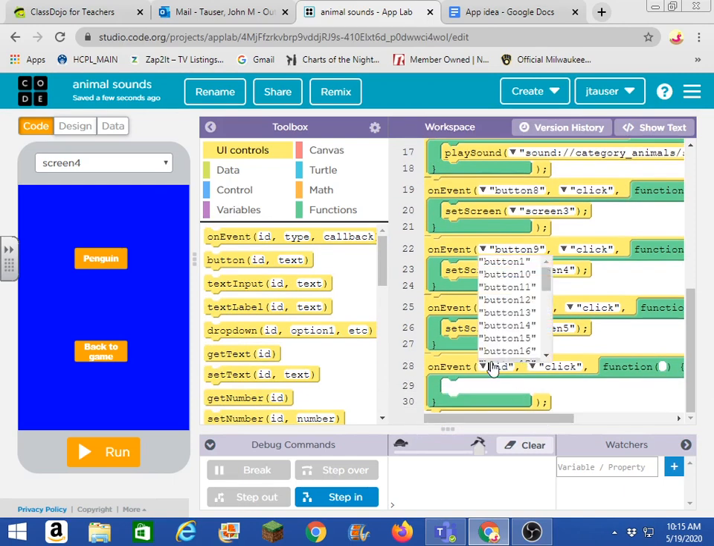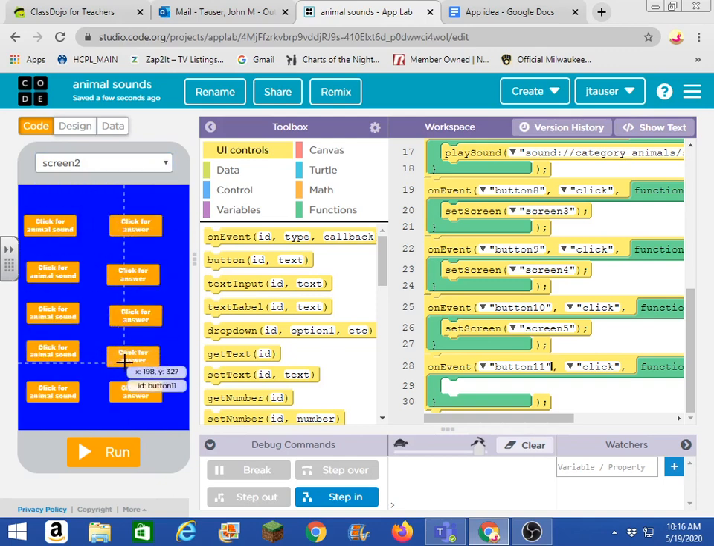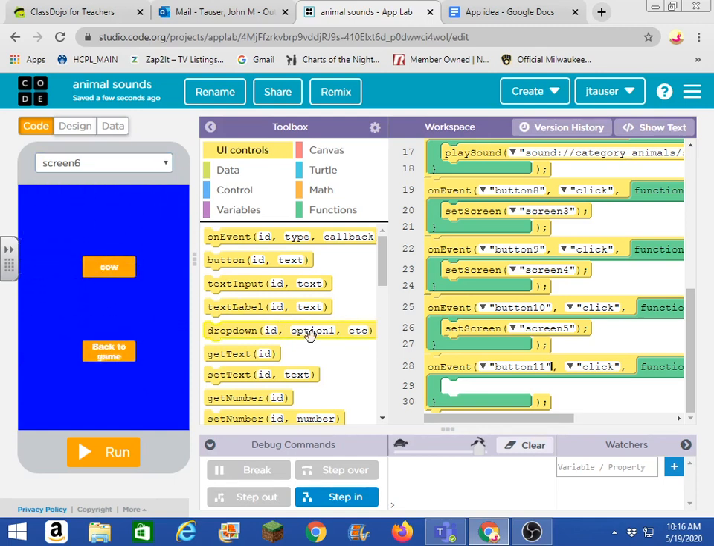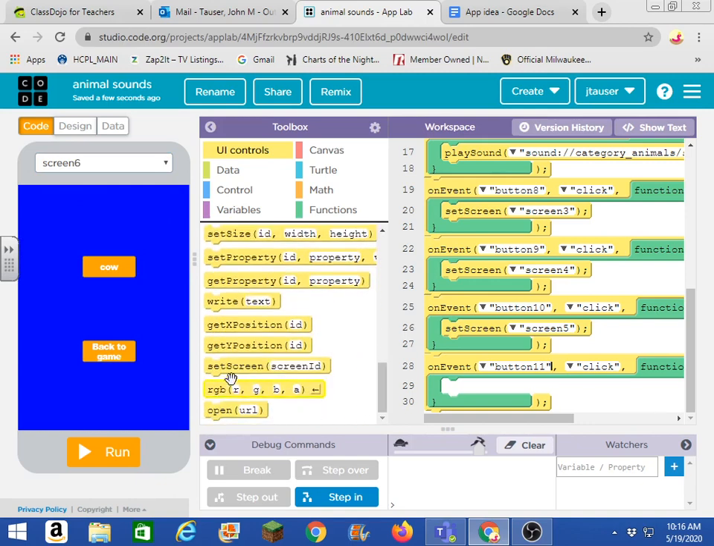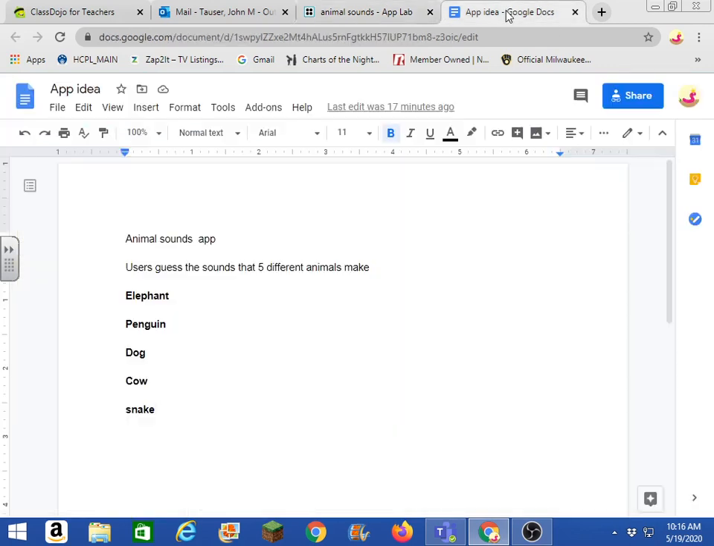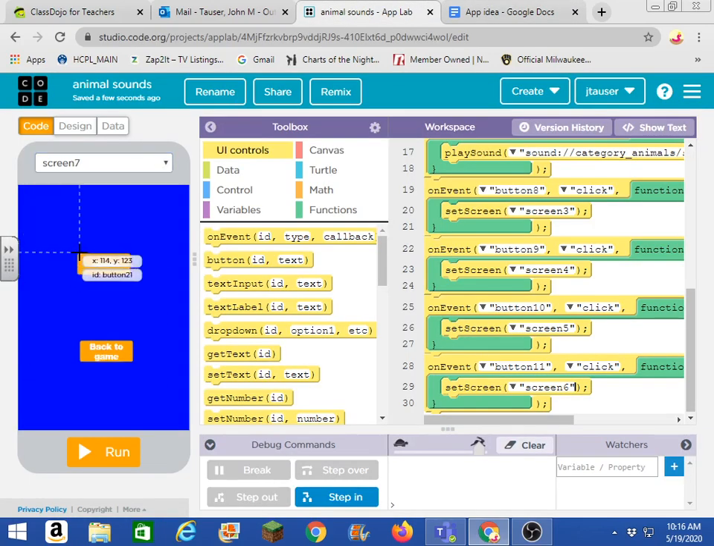button 11, right, goes to, let's see, let me find what I'm doing here. Button 11. Button 11 is this one. That was screen 6, I think, because yeah, that's cows. I got to go to screen 6. Screen 6. And then button 12. If I go back to this screen, button 12 is the last one, and it should go to the snake sound, which is screen 7. So button 12.